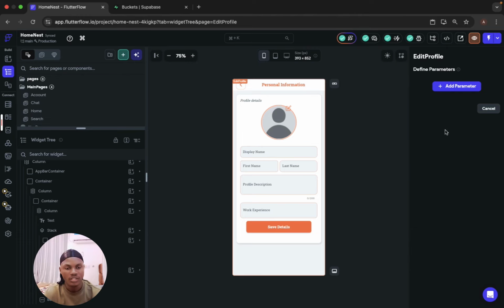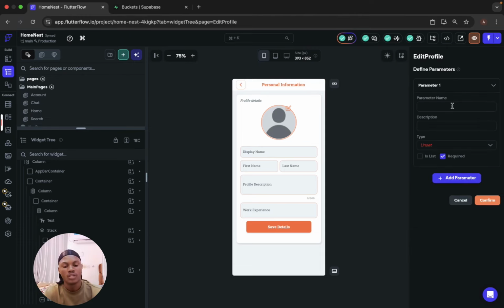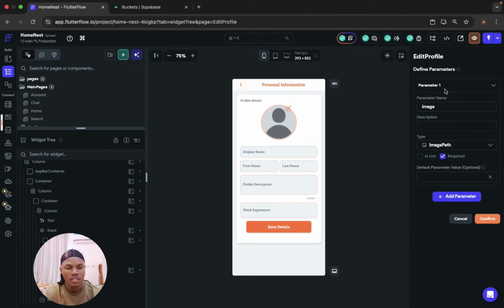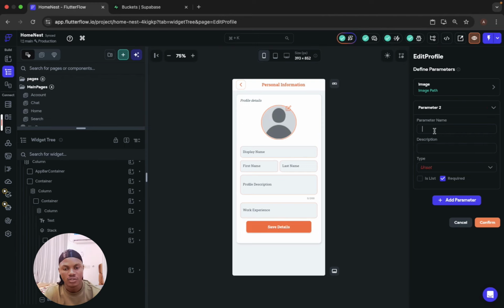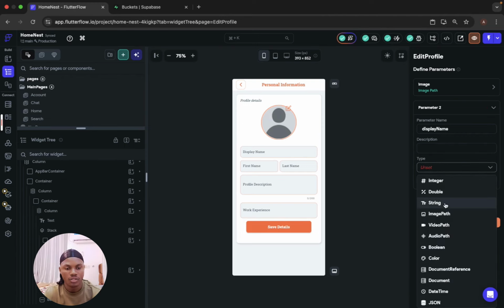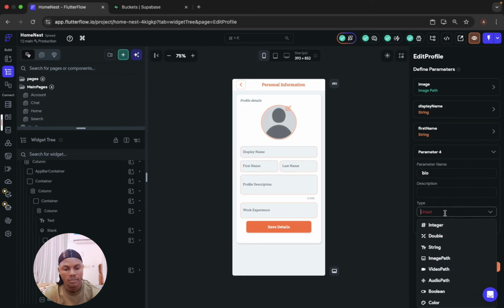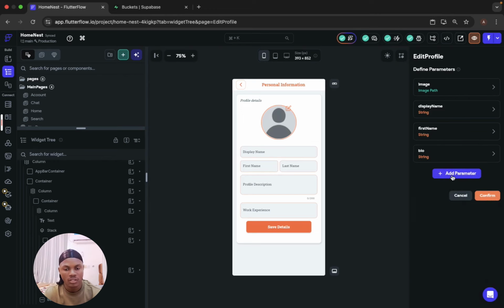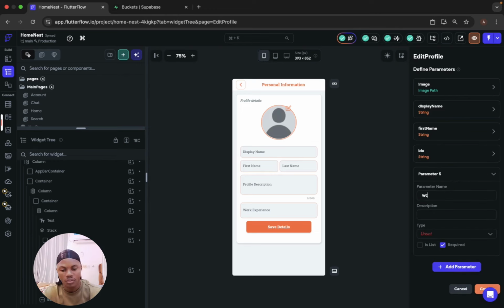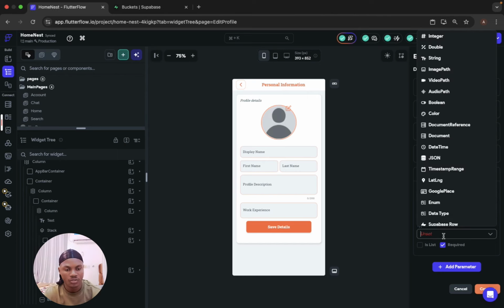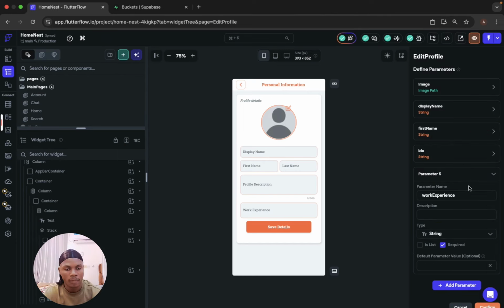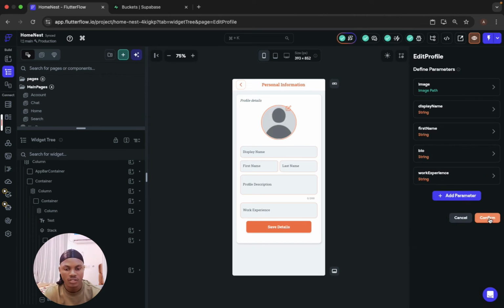What we are going to be doing now is add some parameters. The first parameter we are going to add is the user image, and this is going to be an image part, and it is required. Then the next thing is going to be the display name, and it's going to be a string, and it's required. The next one is going to be the first name, and then it's going to be a string as well. The next thing is going to be the bio. The bio is going to be a string as well. Then we're going to have the work experience, and this is going to be a string as well.